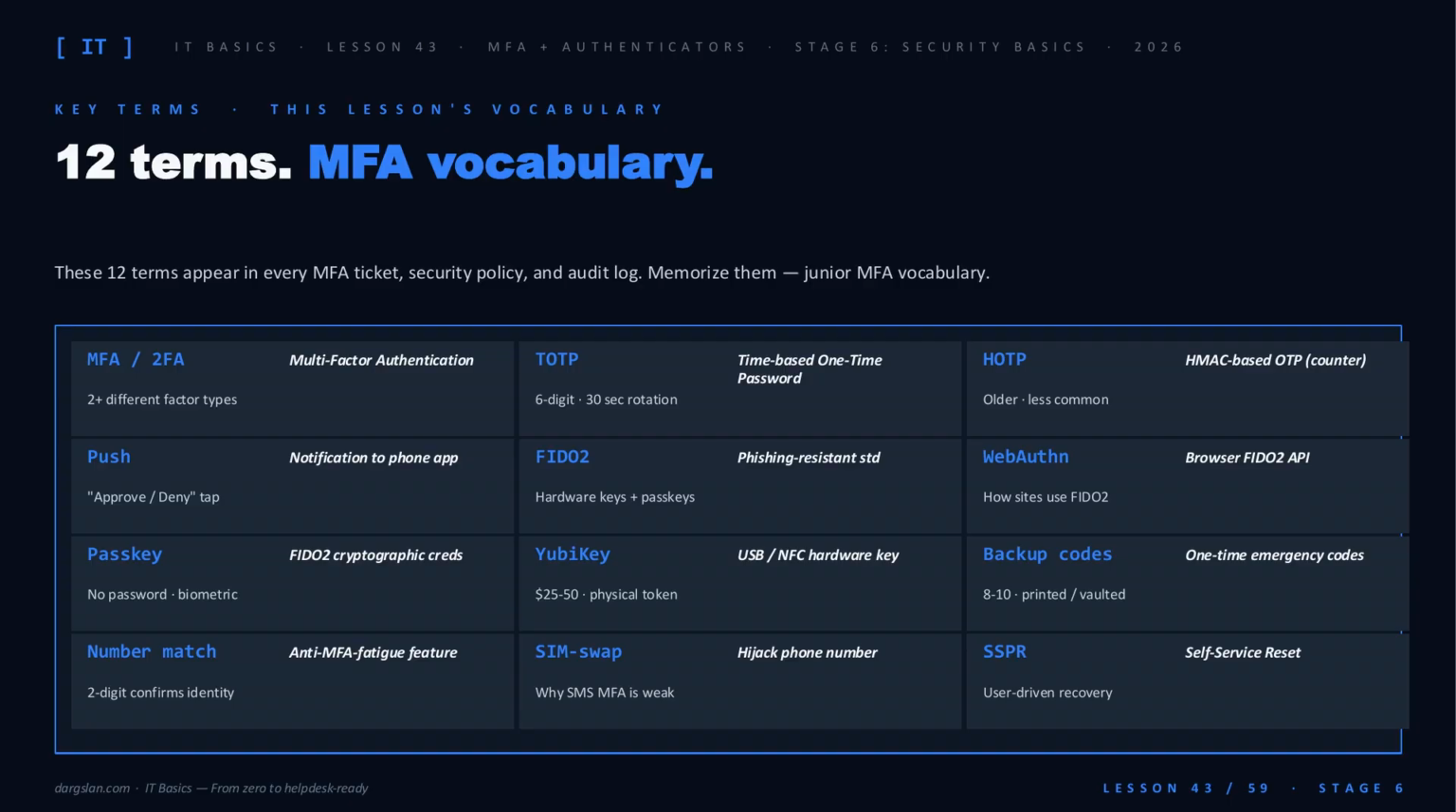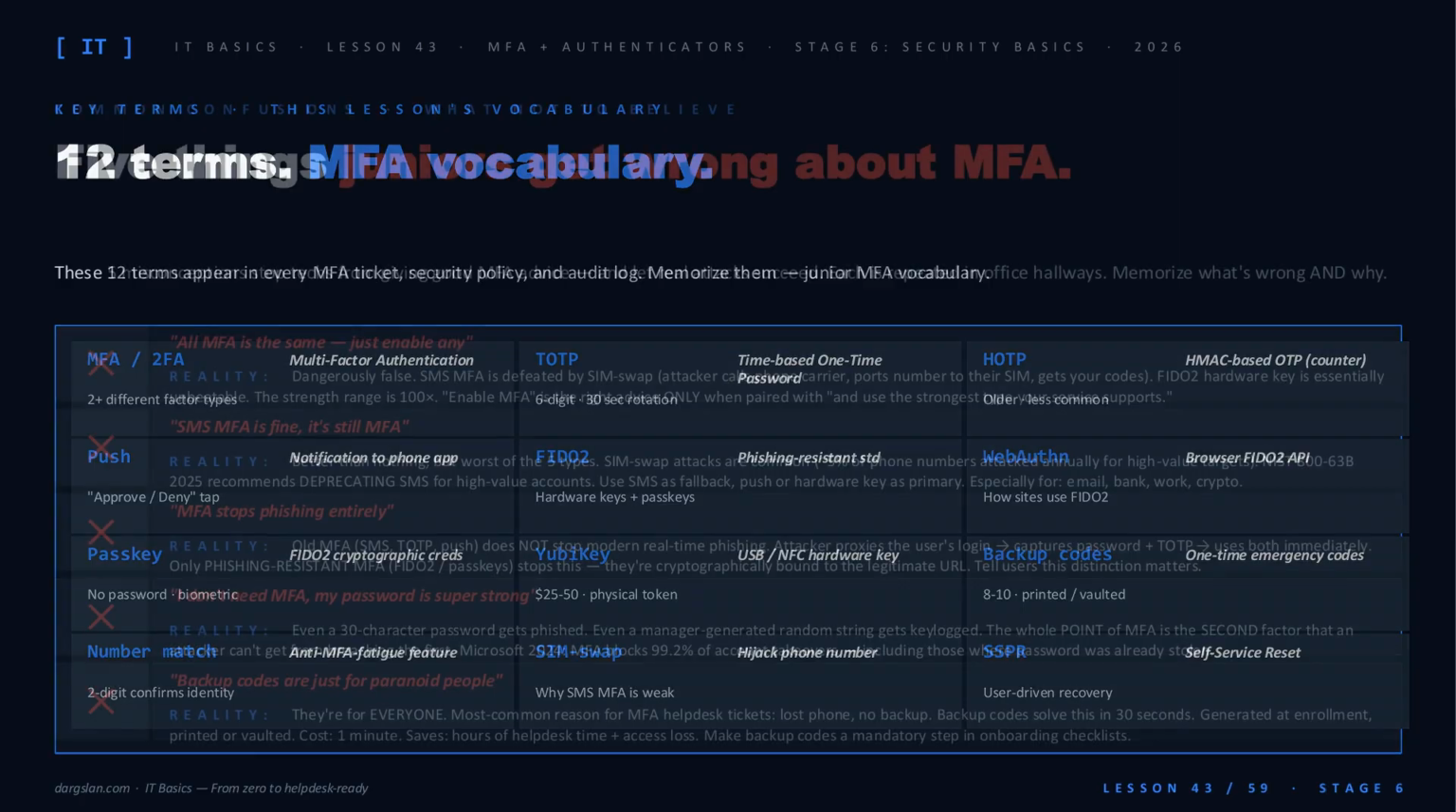MFA and 2FA mean the same thing in practice, two different factor types. TOTP is your 6-digit rotating code. HOTP is the older counter-based cousin. Push, number match, and passkeys are the modern stack. FIDO2, WebAuthn, and YubiKey are the phishing-resistant gold standard. Backup codes save the call. SIM swap kills SMS, and SSPR lets users reset themselves. Know these cold. Now, the myths.